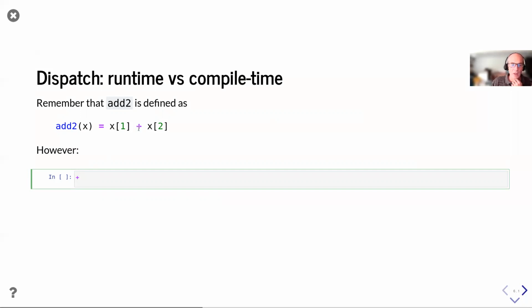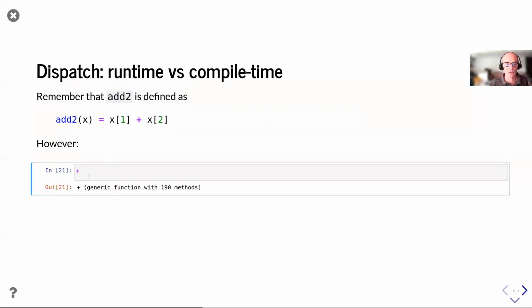What is this plus here? Well, this is actually a function call, right? We're just calling the plus function. And plus has a lot of methods. There are 190 separate methods for plus available, right? So the question is, how does Julia know which of these methods is the right one? Well, the way it knows is that it chooses the most specific method that is applicable for the types of the arguments. So in this case, the types of the arguments are x[1] and x[2], right?